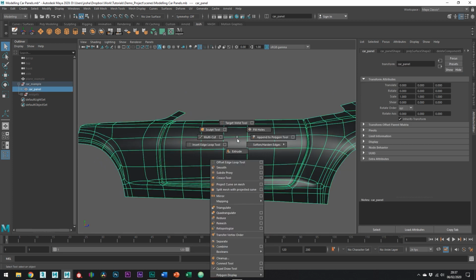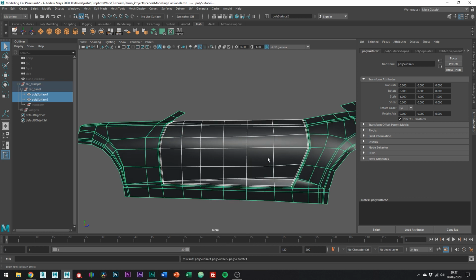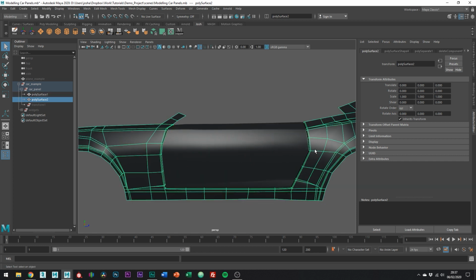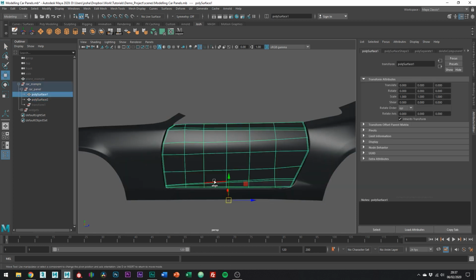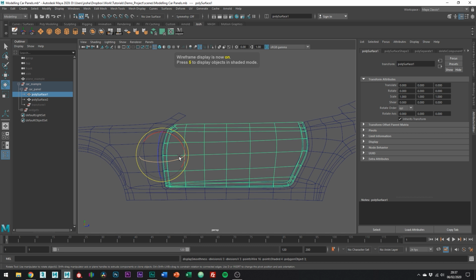This technique would definitely suffice if the door wasn't going to be opened, but if it was going to be open, then you're going to need to model the interior in more detail and the back side of the door. But for your everyday panel needs, this is probably a good technique to move forwards with.